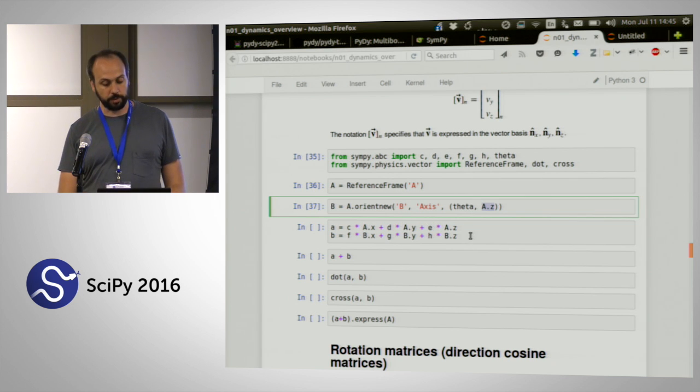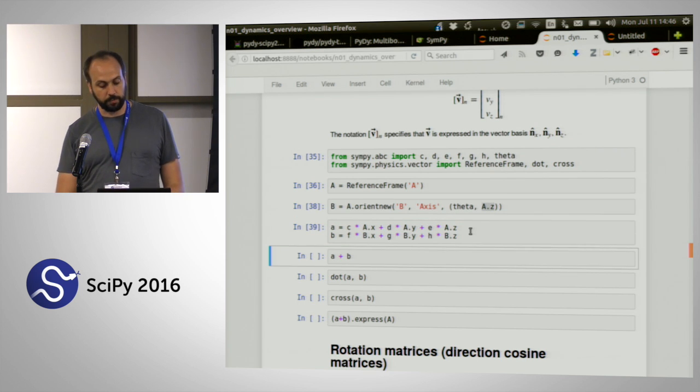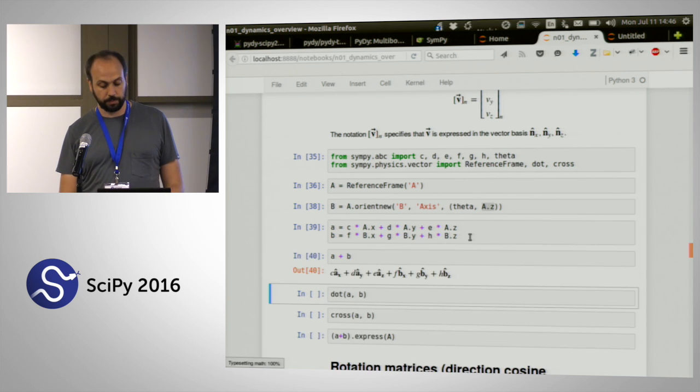And then you get a second reference frame. And once I have that reference frame, I can create vectors defined in both of those reference frames. I can add them. I can do all the operations that we've done before, but notice that it keeps track of the components in each of the reference frames.